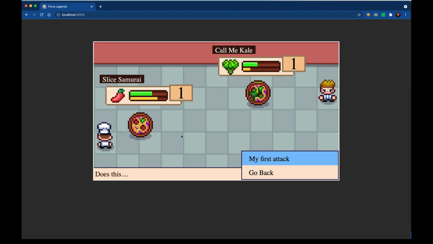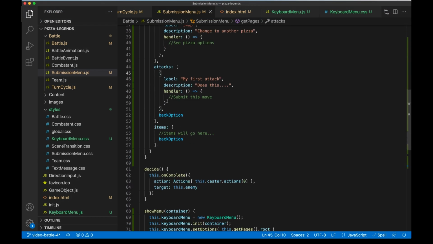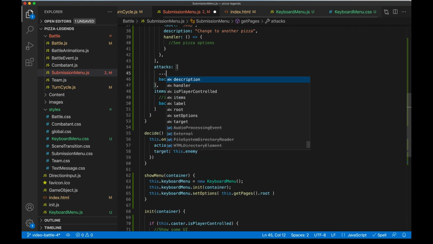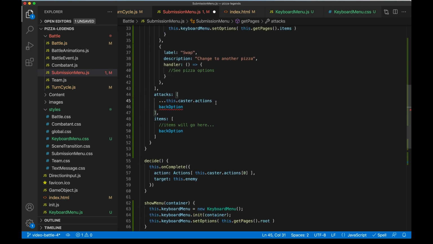Now let's rework this attacks page to be dynamic so that we see a list of options of all the actions that a pizza knows. I'm going to come down to this part that we hard-coded a first attack, get rid of that. And what we're going to do is spread in our caster's actions. This is going to be an array of strings, and so we want to transform each of those strings into the action, into this format that we expect here.